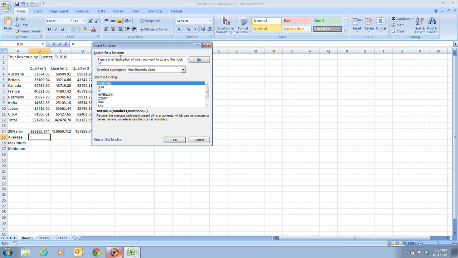Now step 3 tells us that we do want to click on average, if necessary. If another one's above it or another one's highlighted, just click on the one that says average. And then it tells us to read the information that appears under the list, and then finally click on OK. And notice that right here it tells us average, then of course you have number1, number2, and so forth, and it's going to return the average or arithmetic mean of its arguments, which can be numbers or names, arrays, or references that contain numbers.